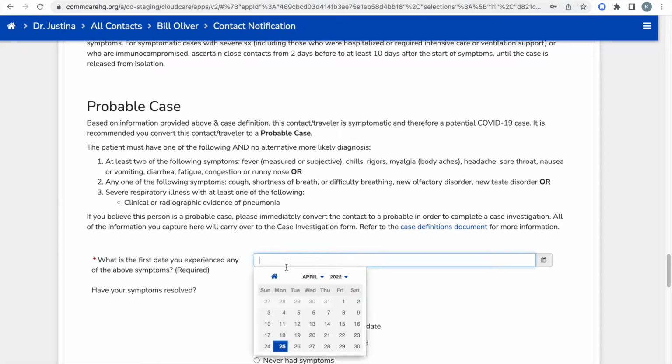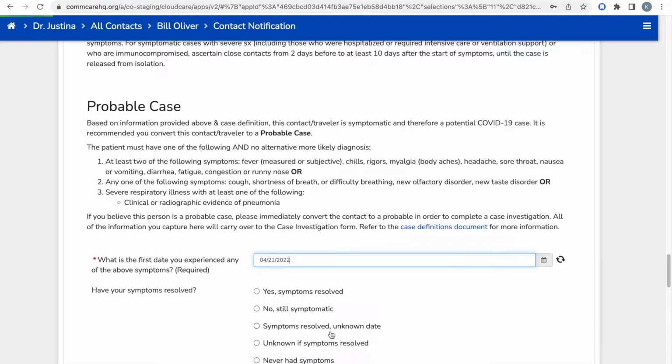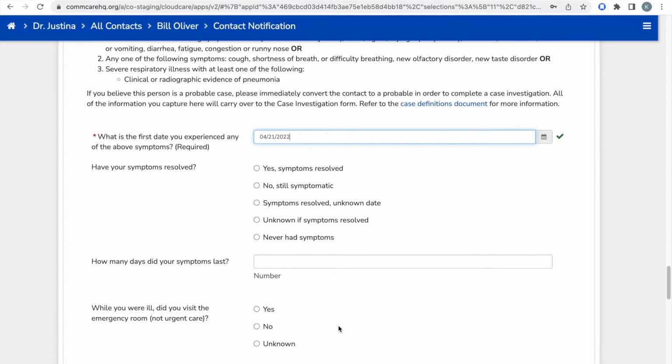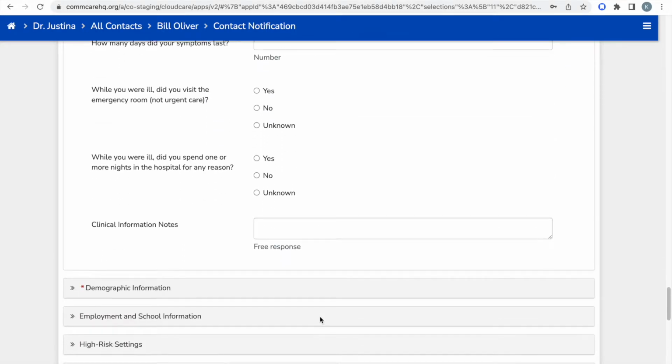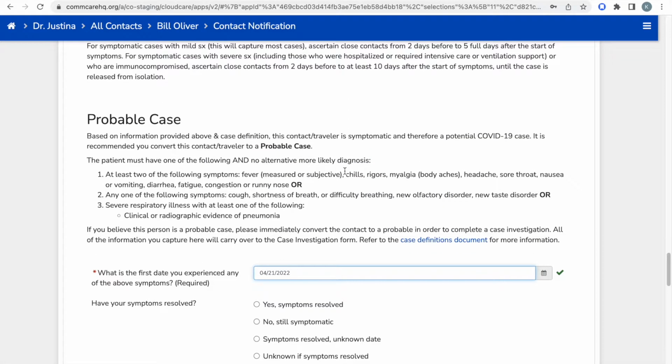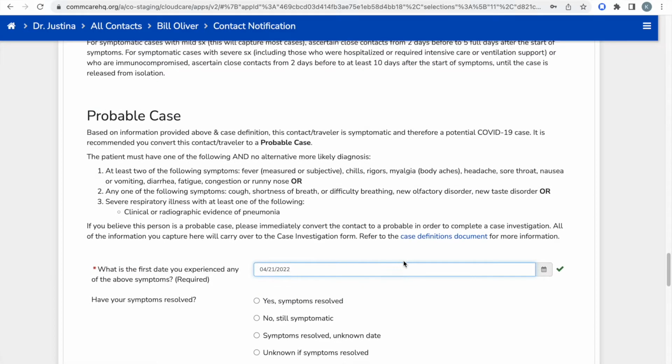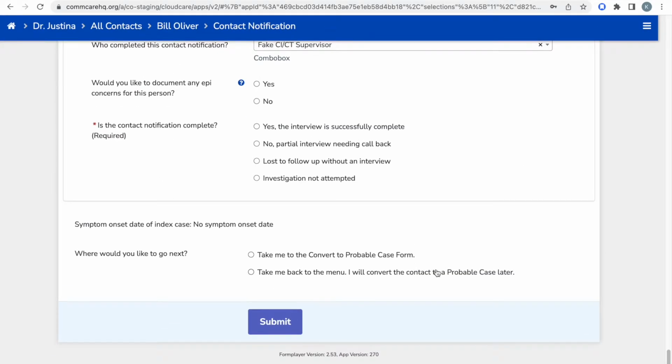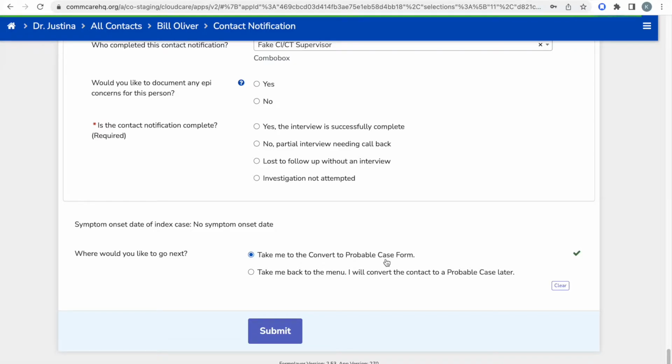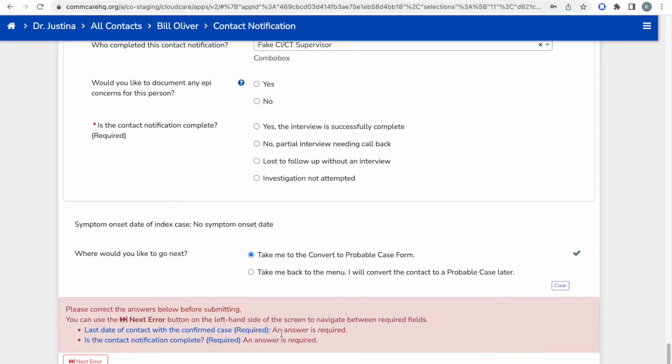We'll put in the first date of symptoms and can provide more information here regarding the symptoms and illness. And at the end of this form now, we will see an option to take me to the convert to probable case form. And based on that guidance there, we would want to select this to go ahead and go to that form.